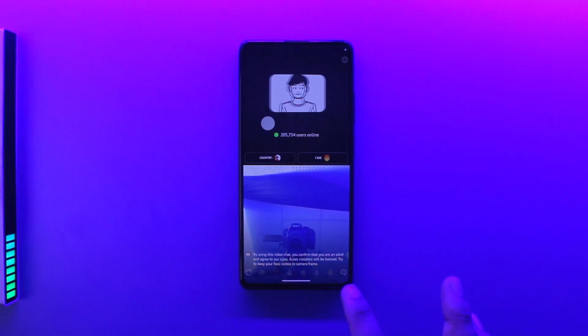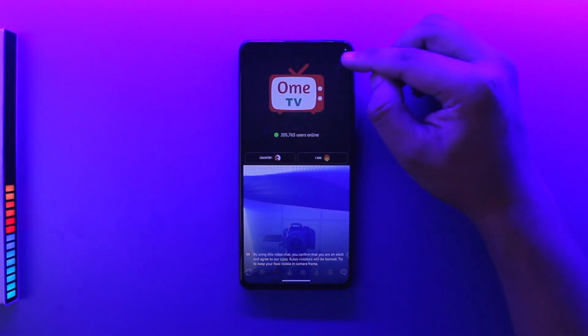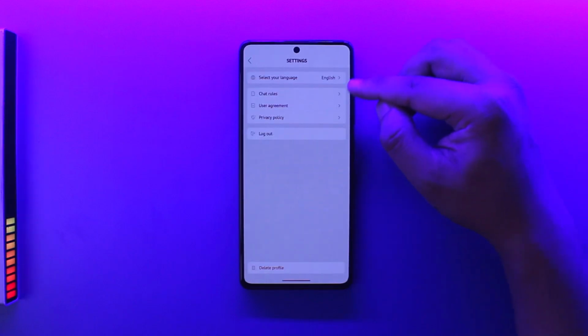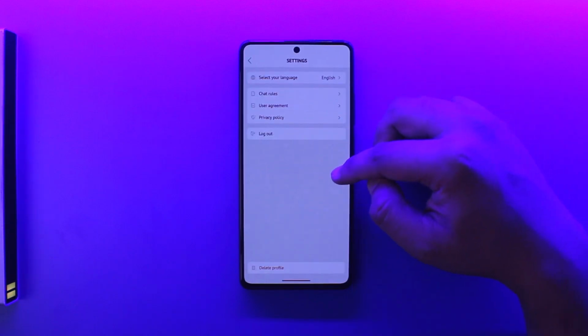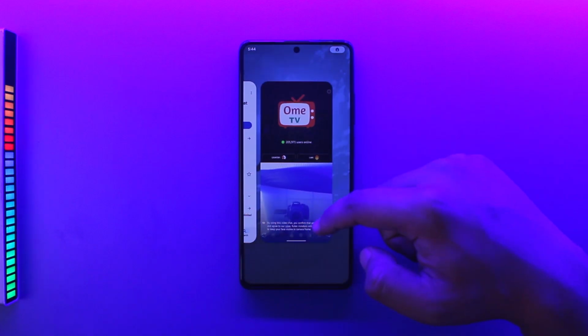These are all the things that you'll only get when you start chatting with someone, and when you tap on this little gear icon, you'll be able to find the language, rules, or whatever else it is that you prefer. But to give you an idea, this is simply it.